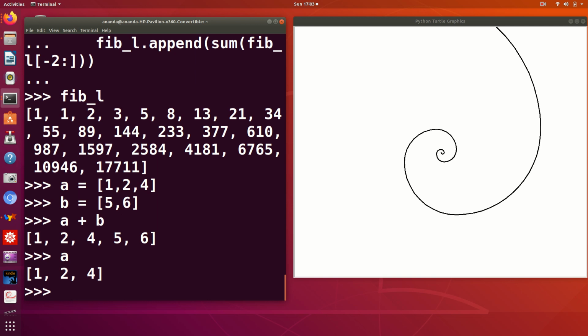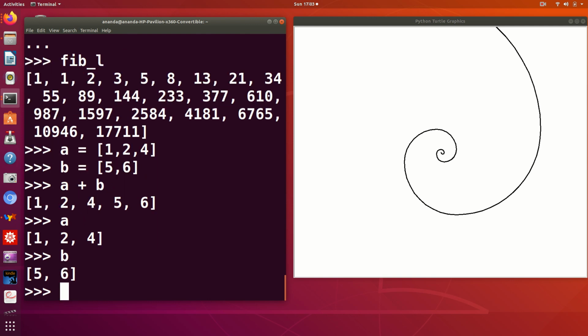A is still 1, 2, 4, B is still 5, 6. What A plus B has done is returned to me a new list with elements 1, 2, 4 and 5 and 6. Of course, if I wanted to change A to this new value, I could have written something like A equal to A plus B. The original list A is not changing. All you're doing is calculating A plus B by joining them together. That's what plus means for lists, returning a new list, and this new list is now pushed into the variable called A.